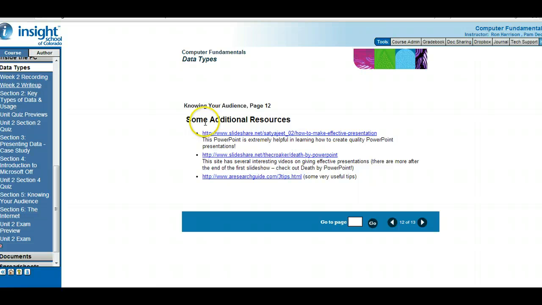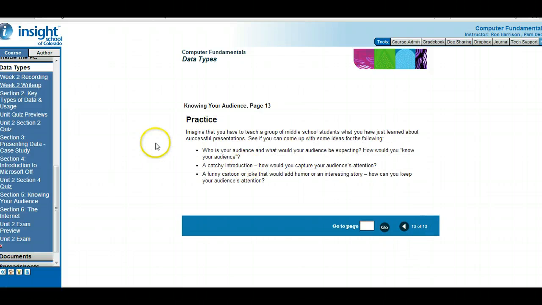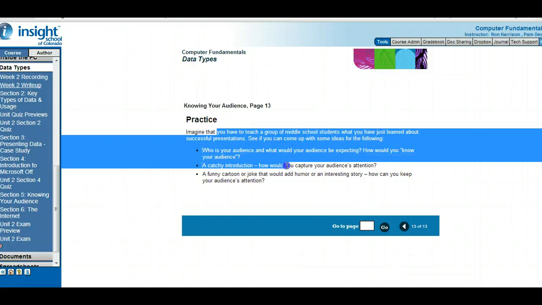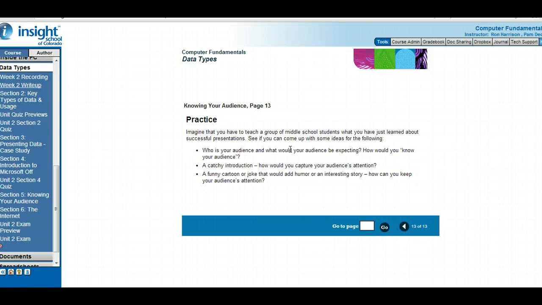And here are some additional sources if you want to find out about how to do quality PowerPoint presentations. There are some different slideshows you can take a look at. Okay, so you can do some practice. Practicing your presentation would be really important, so read through this and learn a little about practicing a presentation. Okay, so that was section 5, knowing your audience.